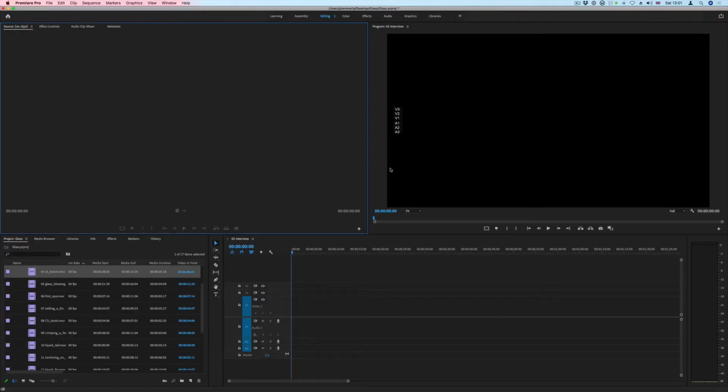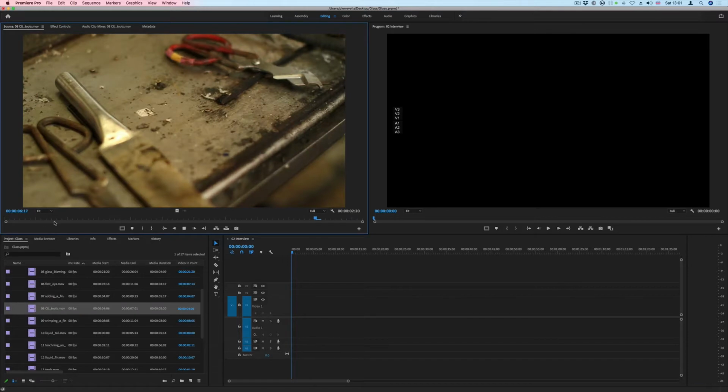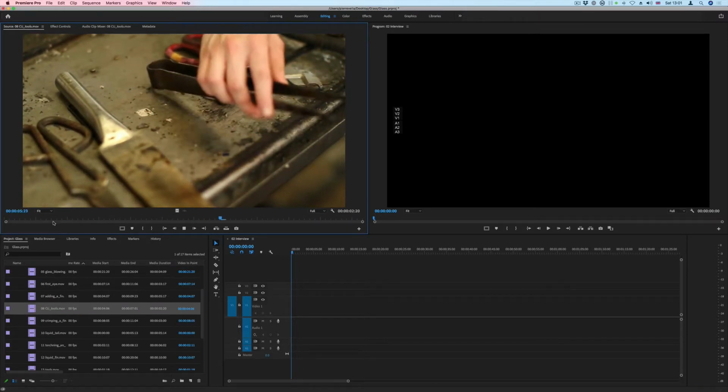In this tutorial, we'll be looking at how to perform some basic editing operations in Premiere Pro. You'll want to start by opening up a clip into the source monitor by double-clicking it, and you can use the spacebar to play that clip.